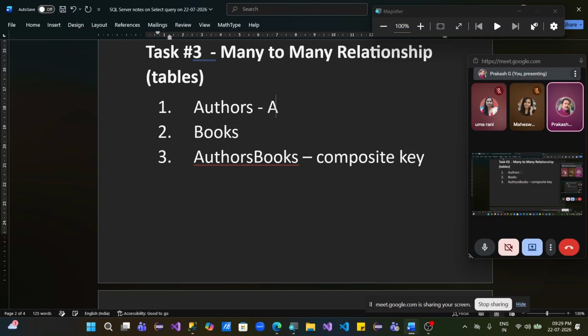So author ID, author name, name of the author, book ID, book name. But here author ID and book ID both will be there in the authors books table. So you need to try that as an example. There the composite key will be used.